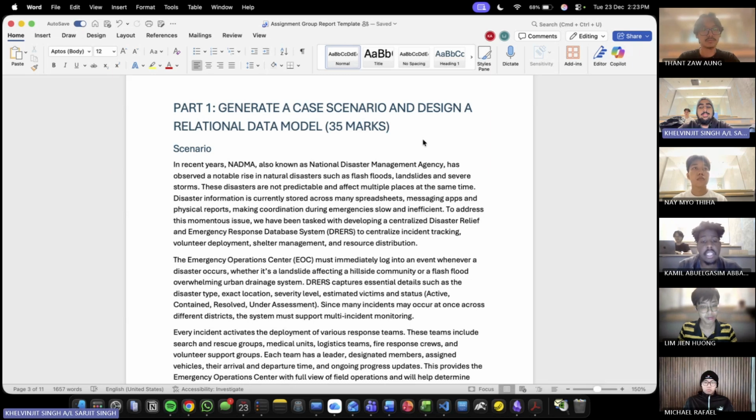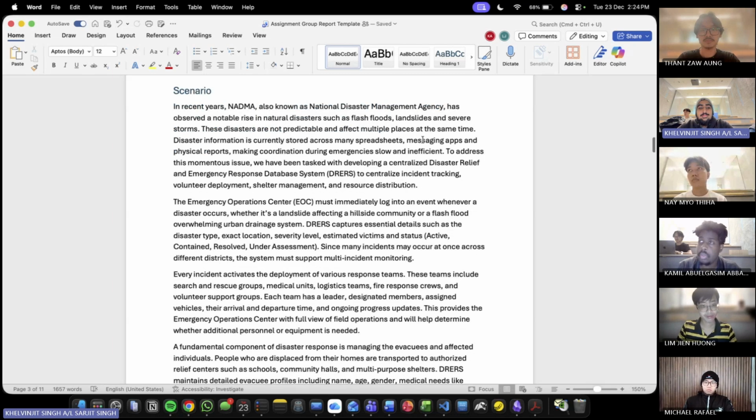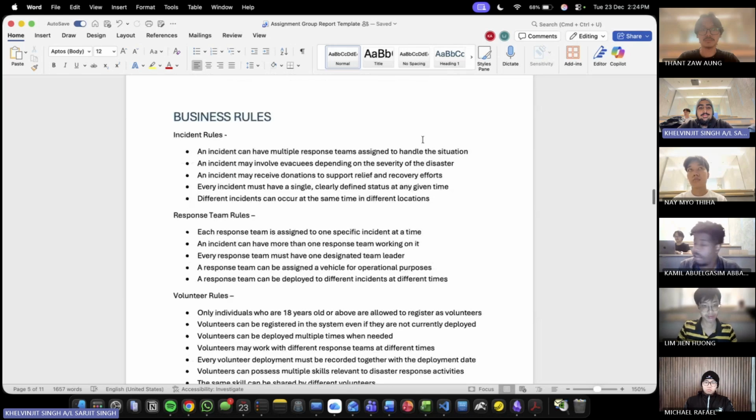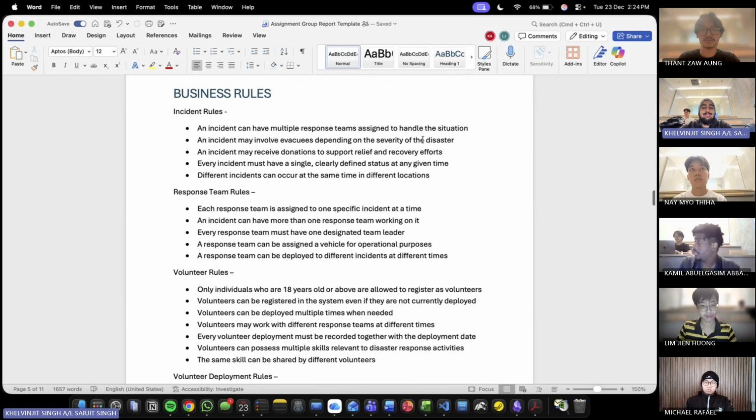Secondly, we have assigned the volunteers directly to the incident or relief centers, where we introduce the response teams and made a very structured way of handling the distribution system for the disasters. Okay, now we have gotten into the project goals and the design choices. We could proceed with the business rules, which will be explained by my teammate here, Kelvin.